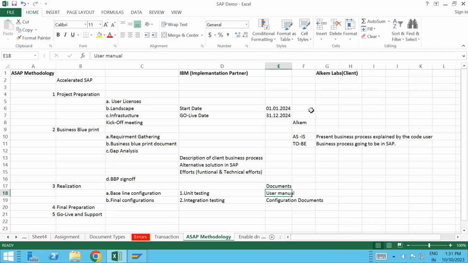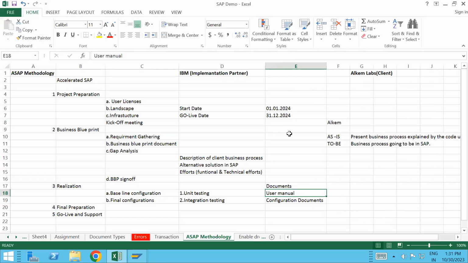From an interview point of view, they will ask, what is a user manual document? It's a guideline document. We provide it to the end users.